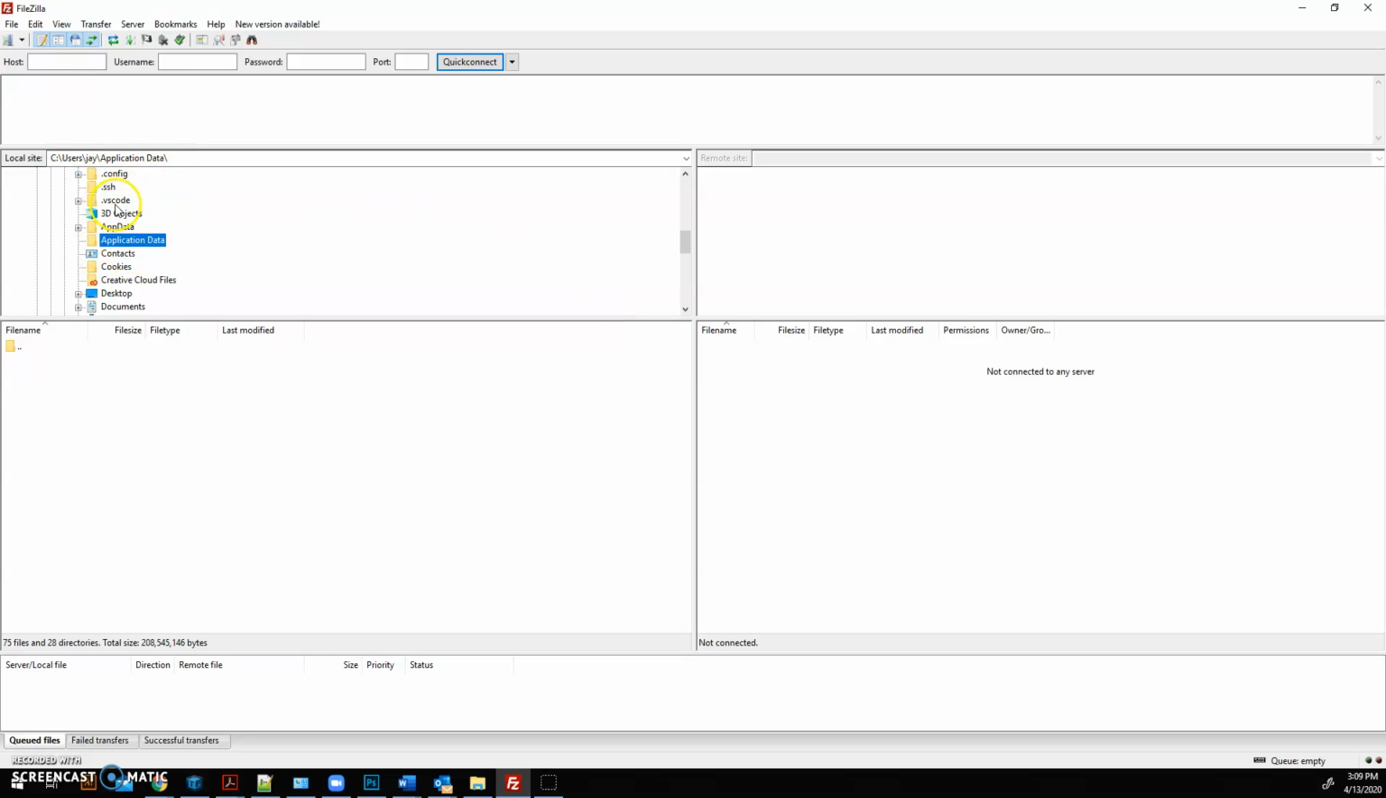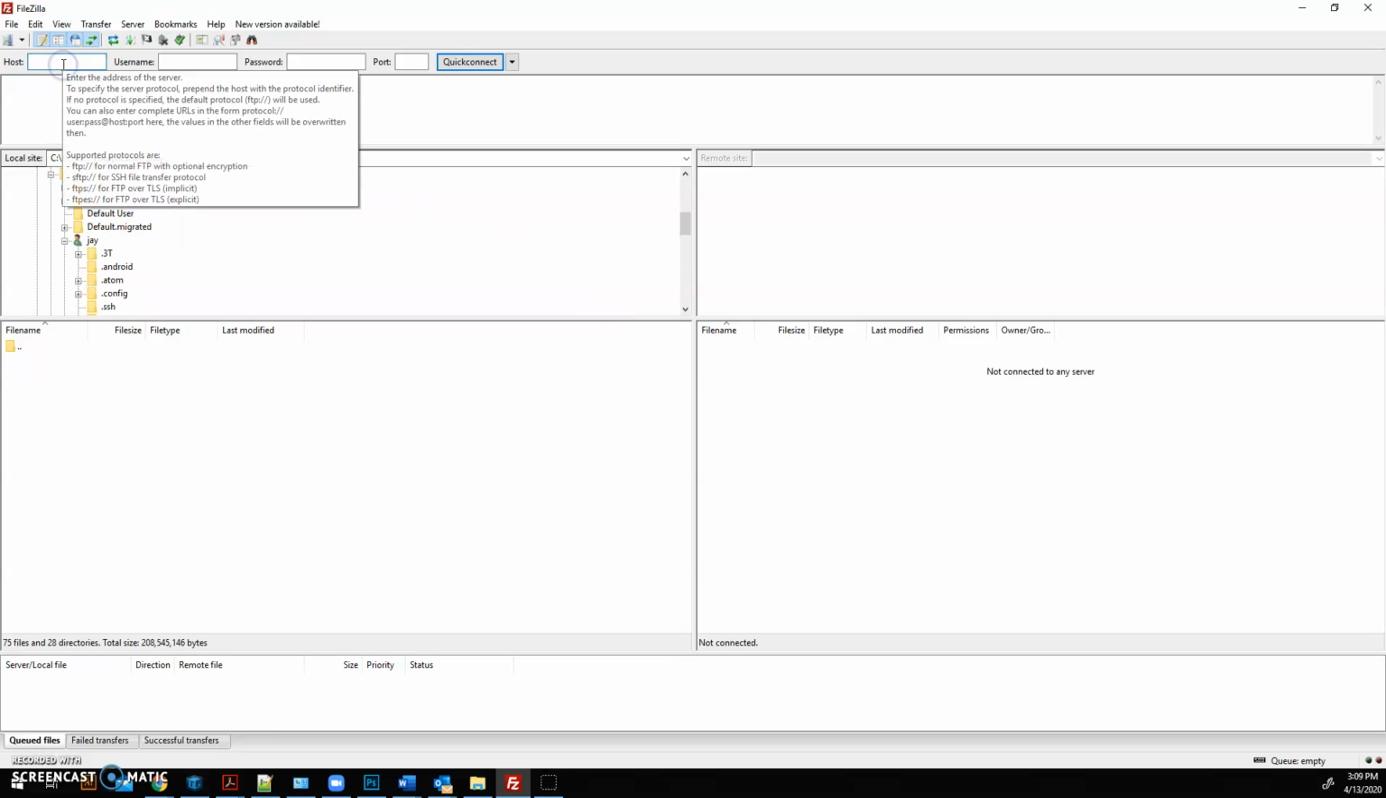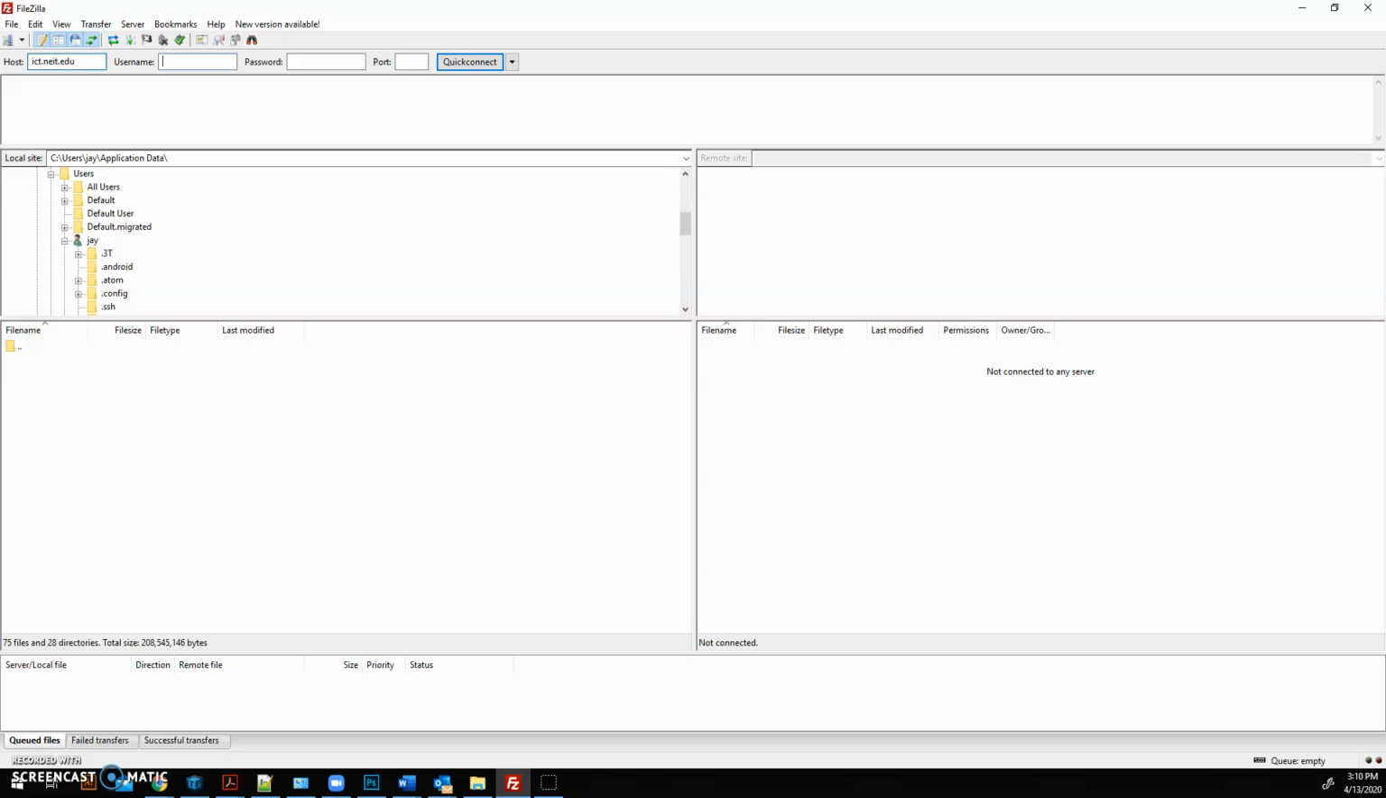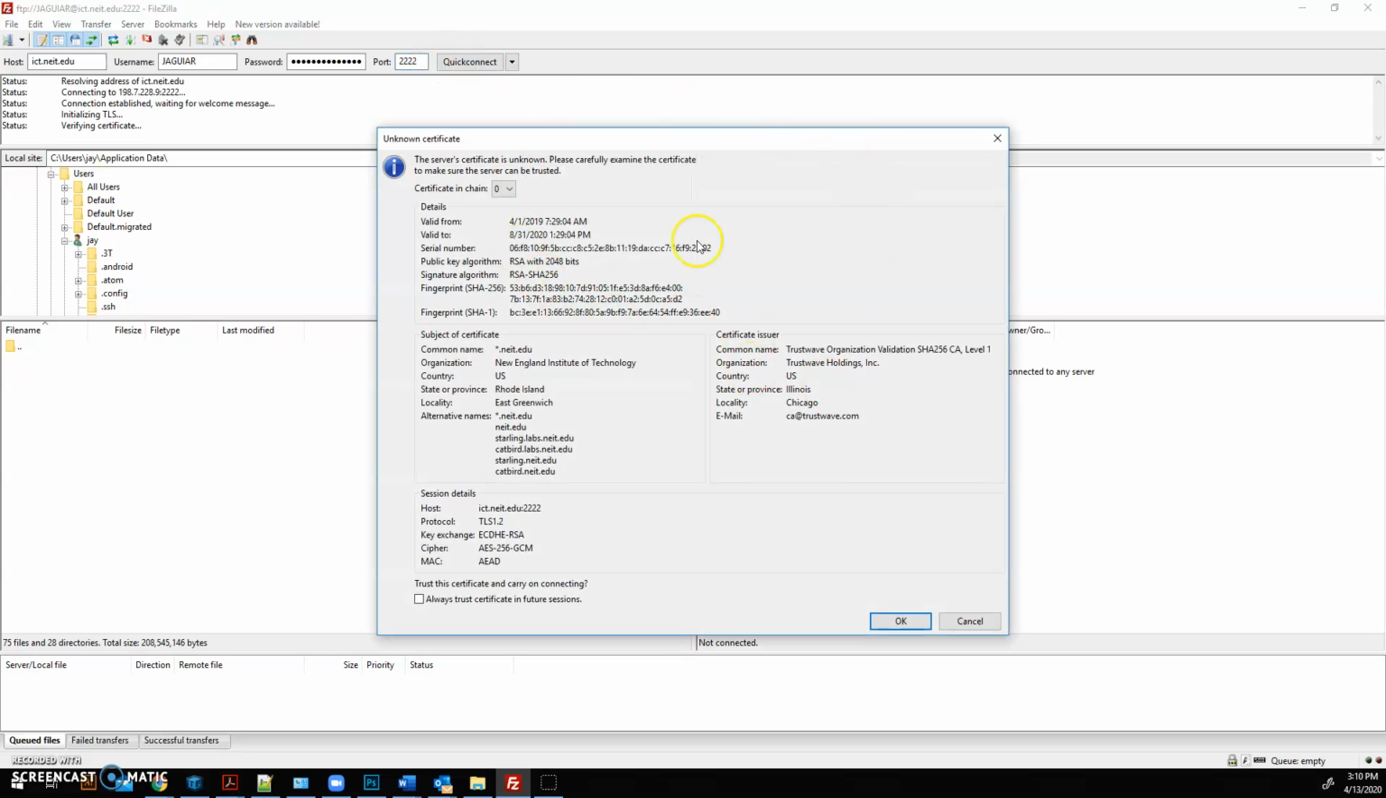So in order to get onto your space, you go over to host up at the top here and you type ict.neit.edu, your username for Canvas, and then your password for Canvas. And then the port for this particular server is 2222. Hit quick connect. It's going to give you some pop-up. Just hit OK.